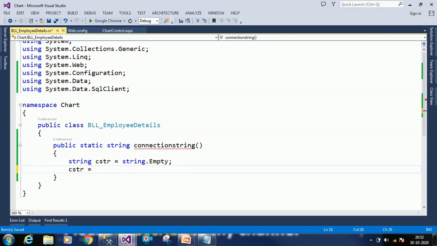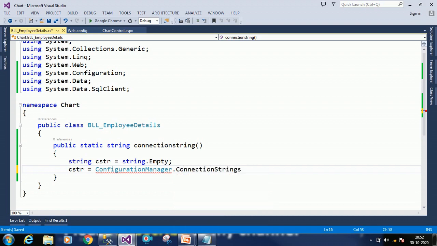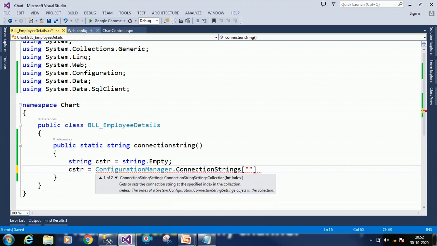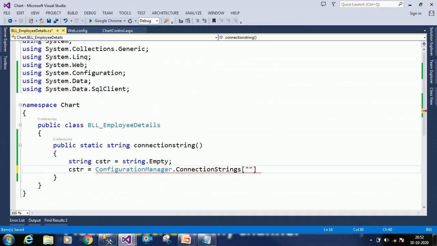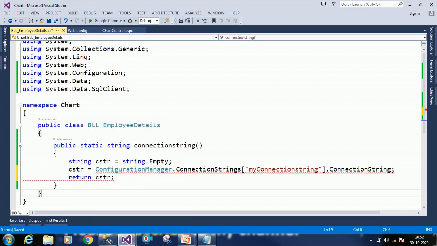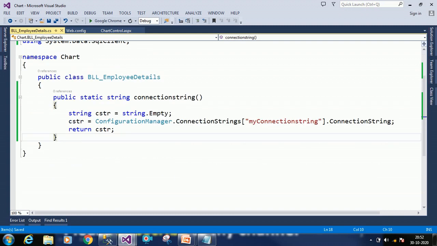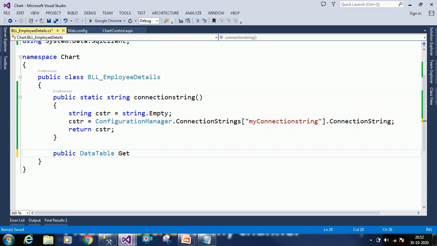Now we have to read the connection string name here. ConfigurationManager.ConnectionStrings. We have to pass our connection string name here. So this is our connection string name, dot ConnectionString. Now we have to return the connection string. Okay, now we are reading the connection string from web.config. Now we have to create one function which will return a DataTable of states, GetStates.